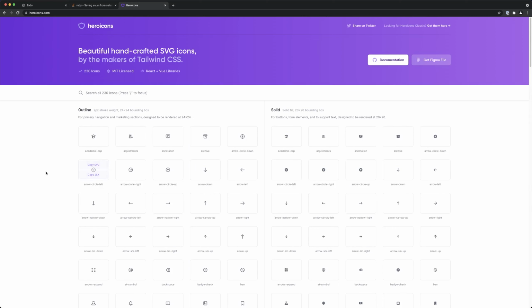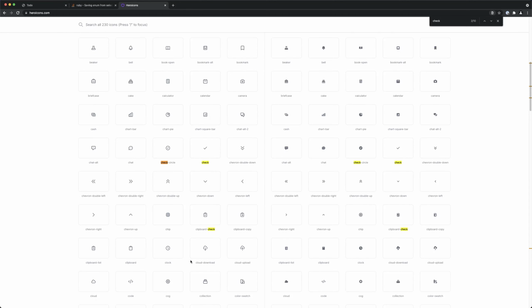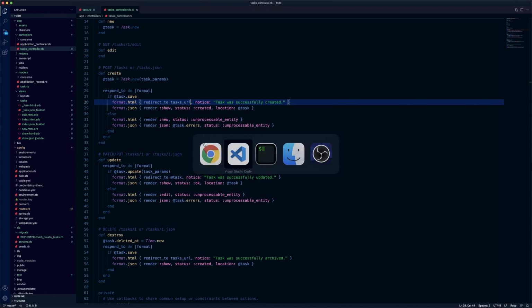So if I look at, for example, let's just do a Command F and then check mark. So we have a badge check, and then we can just continue pressing enter, check circle, check. Let me just actually use this for now. So I can just copy SVG. There's no images to actually license or anything. It's obviously MIT license, you can do anything you like.